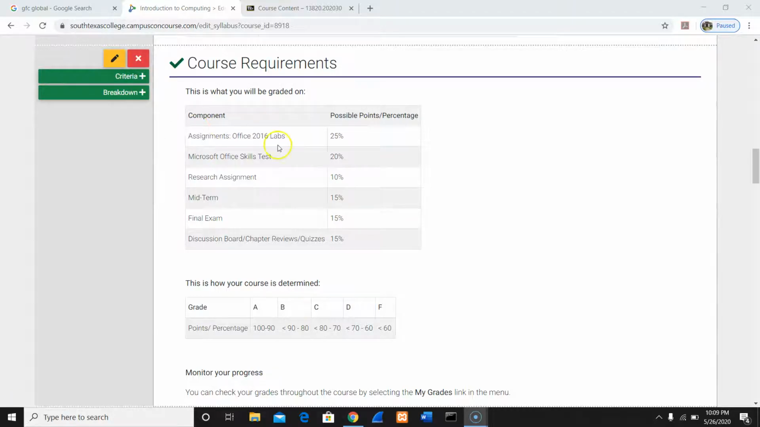Assignment, which is Office 2016 Lab, is 25% of the grade, and discussion board, chapter review, or quizzes is 15% of the grade. So again, 25 plus 20 is 45, 45 plus 10 is 55, and the rest 45. So the total is 100%.